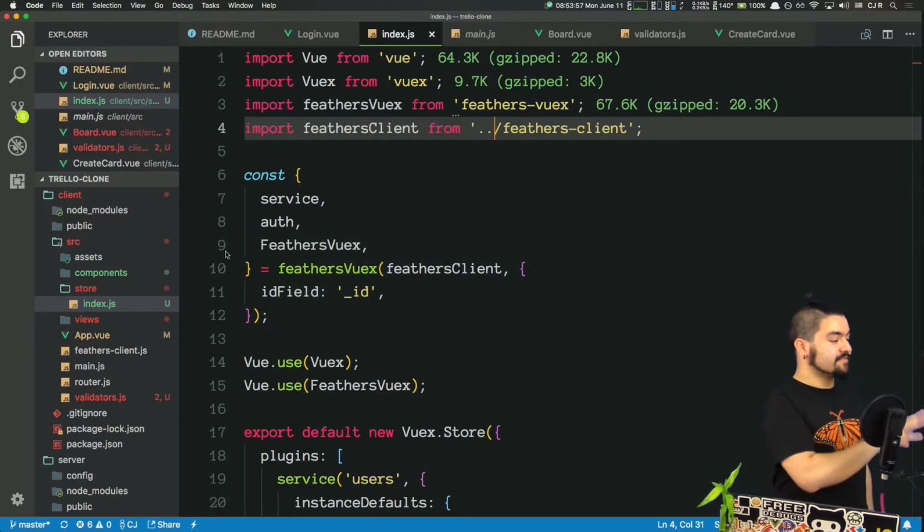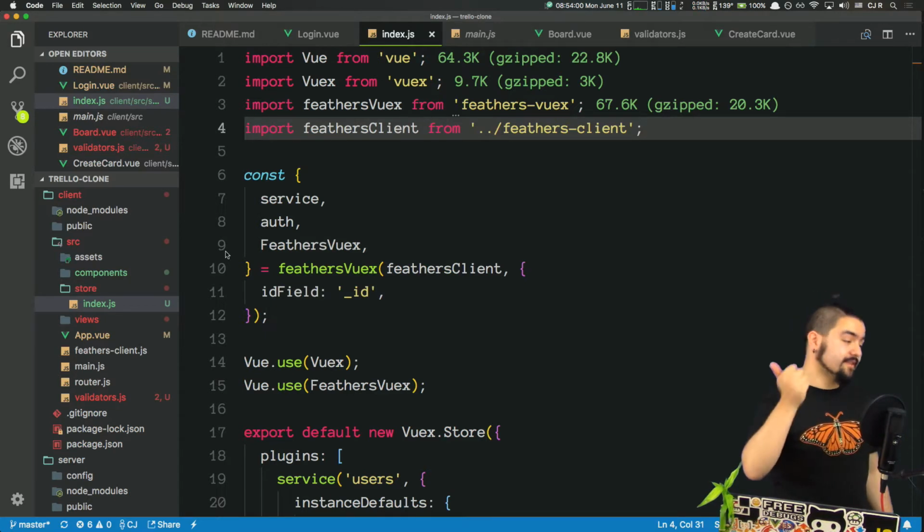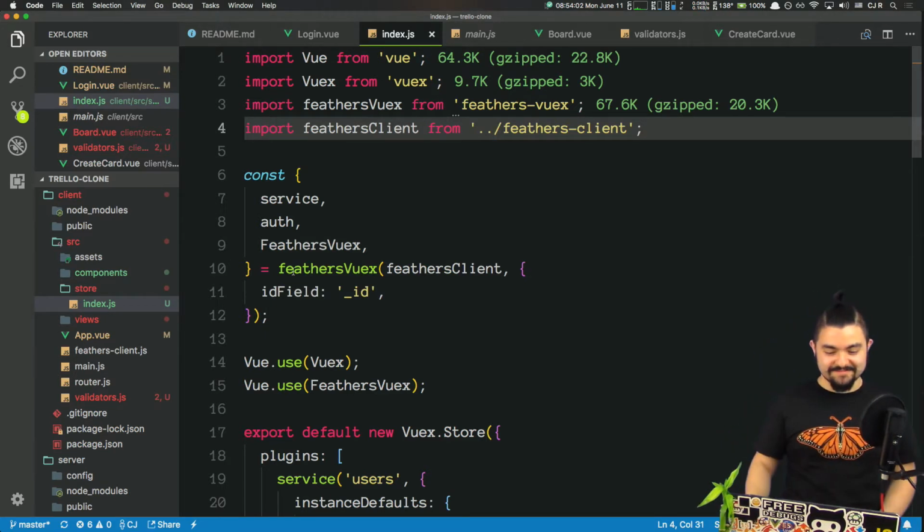There is some chatter of like freelancing and stuff happening in the chat. Keep it going. That's totally fine. I'm going to keep coding though.